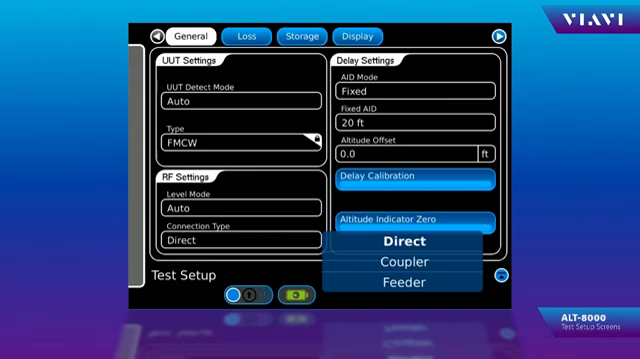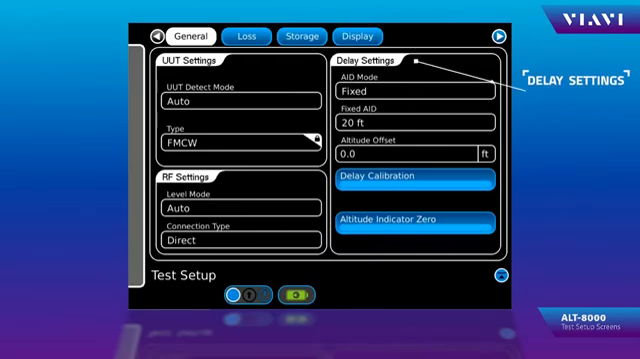Direct indicates that you're direct connecting to the radio under test. Coupler indicates you're using couplers to cover the antennas. Feeder means you connect into the feeder lines with the antennas removed. In this case, I will use direct.